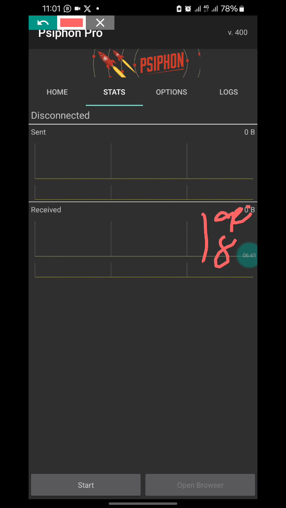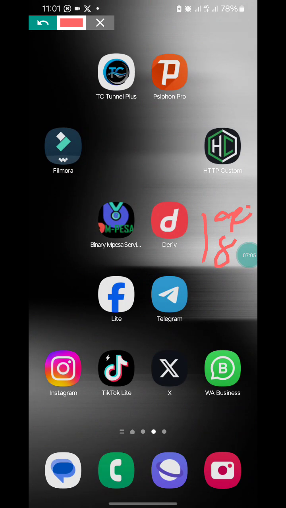Or you can download an app to make the process go faster, or go to YouTube and watch videos. So when it ends, or when it gets to 18 MB, and you can't browse anymore, you've got to go back and go to HTTP Custom for the third time.